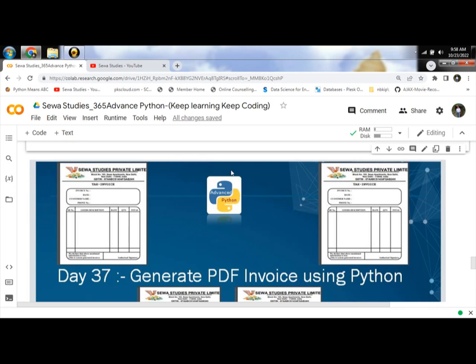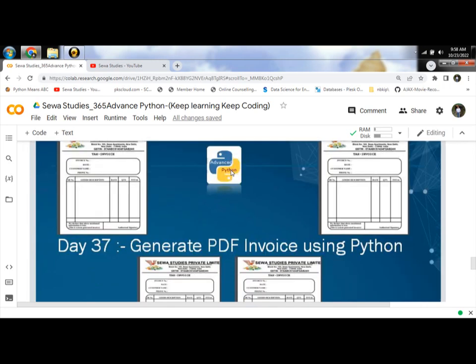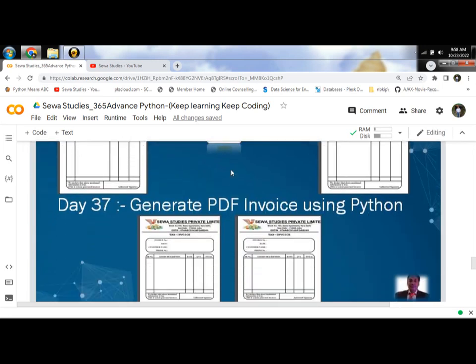As we know, Python supports many libraries that we can use to handle PDF files. But to make a PDF such as an invoice, official documents or reports, one library that is highly recommended is the ReportLab library.